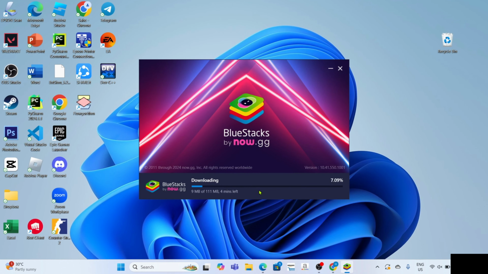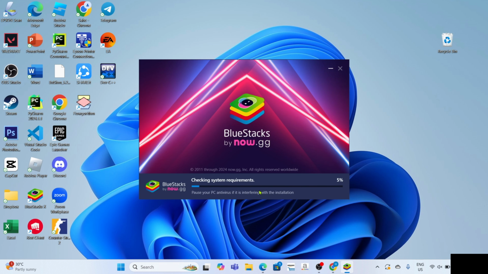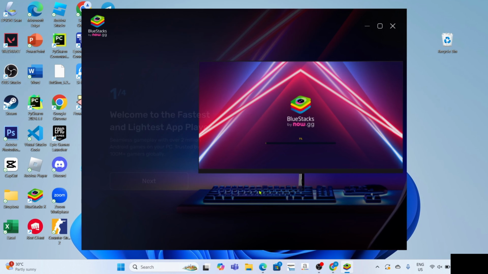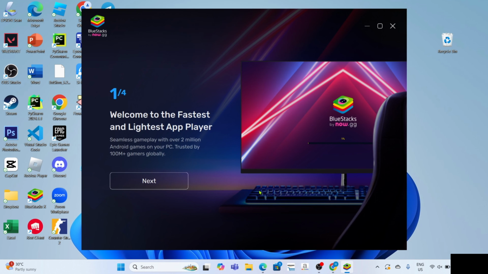And after that, the app installation will now start, just wait for it to finish. And once the installation is finished, your BlueStacks will automatically open.